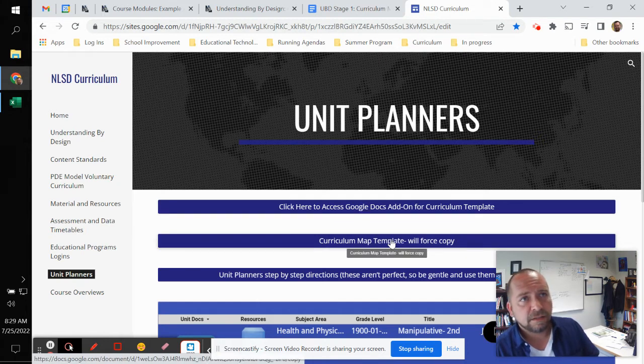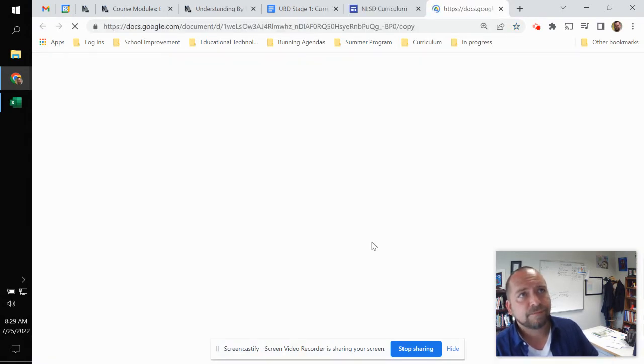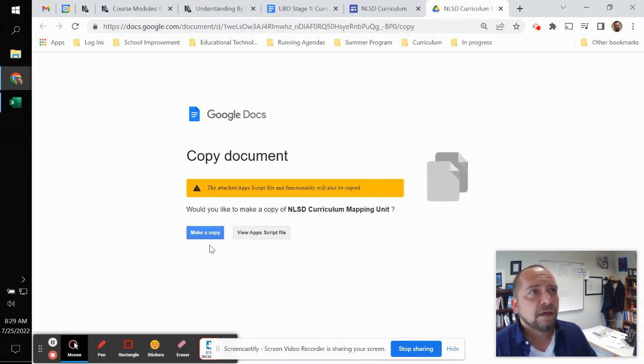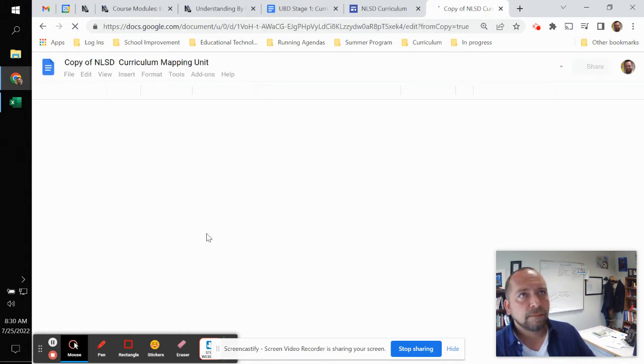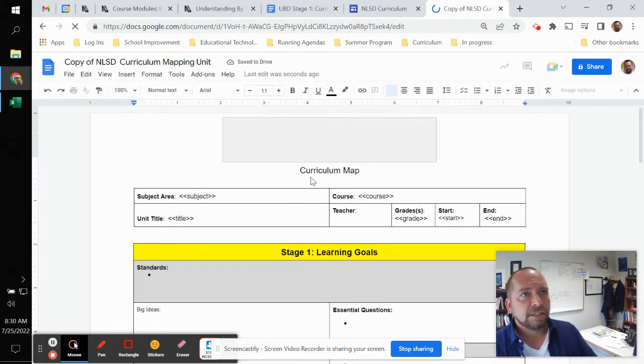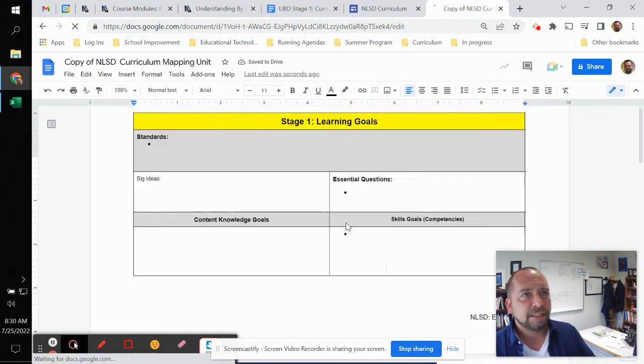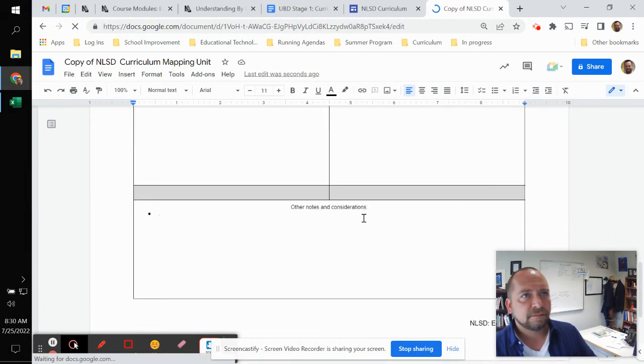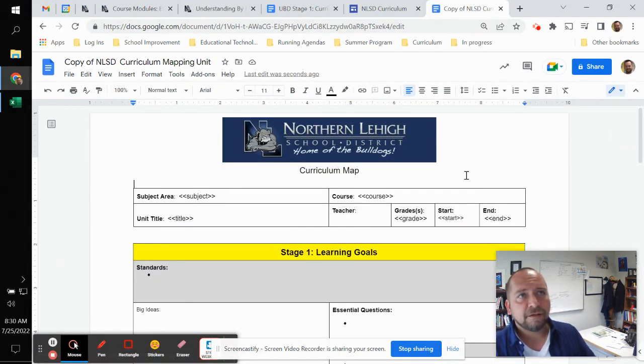So the next step would be the button right underneath here, curriculum map template, and it'll force a copy. Once you click on that, you can ignore all this and just say make a copy. It may take a minute. Once it makes a copy, you're going to have an empty template that looks like this. You're going to fill nothing in on this template. You don't want to change anything. All of these fields are set up for a reason.